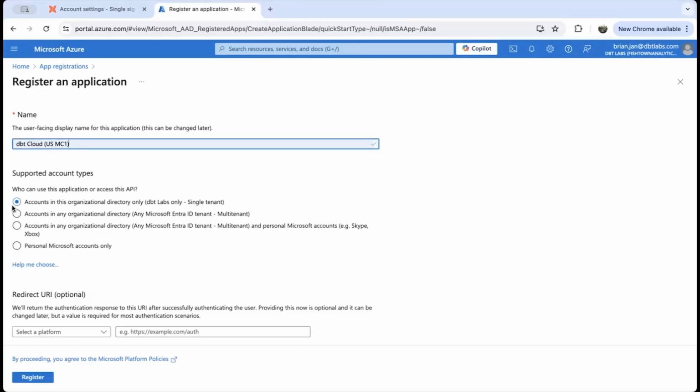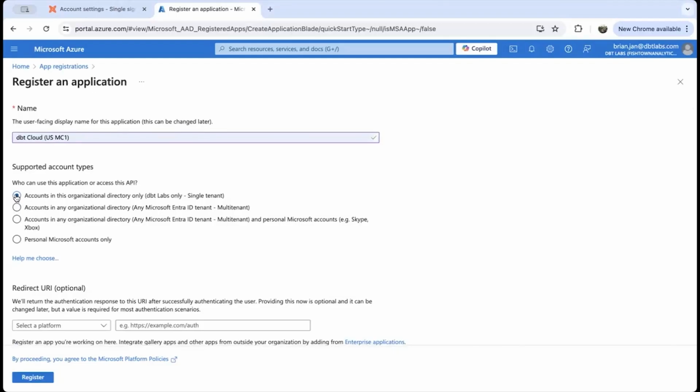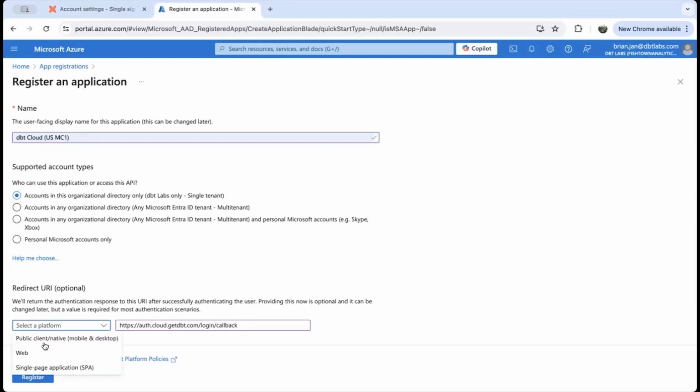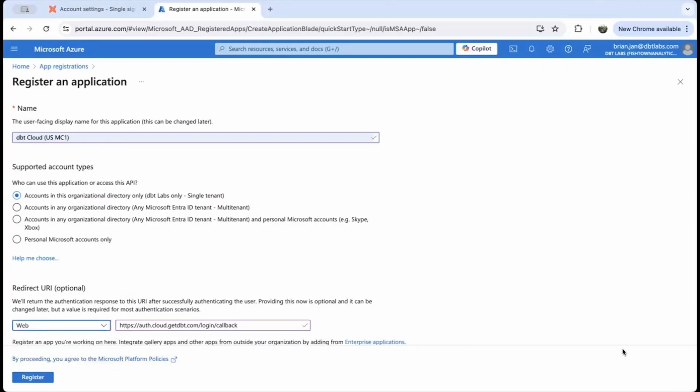For the supported account type, select Single Tenant. In the field marked Redirect URI, take the link you got from dbt Cloud and plug it in here. Use the drop-down to select Web. Select Register at the bottom.